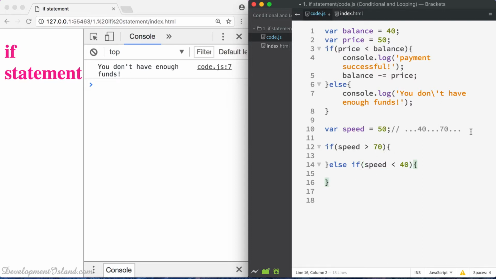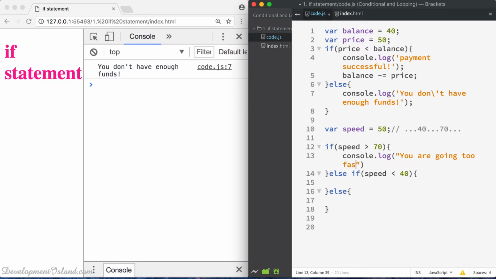So now we covered that case there in this condition. We covered that case there in this condition. And now we're left with that one. And an else statement will be enough, like that. So if the speed is over 70, let's print something like, you are going too fast.